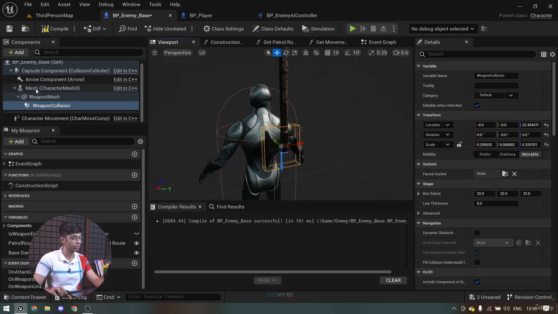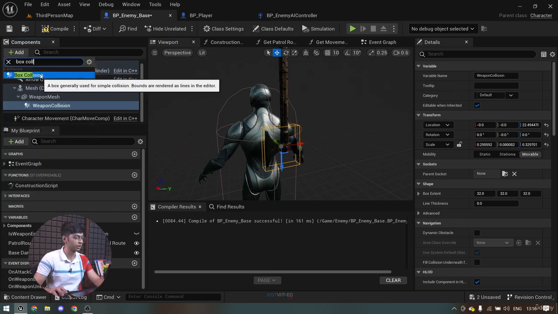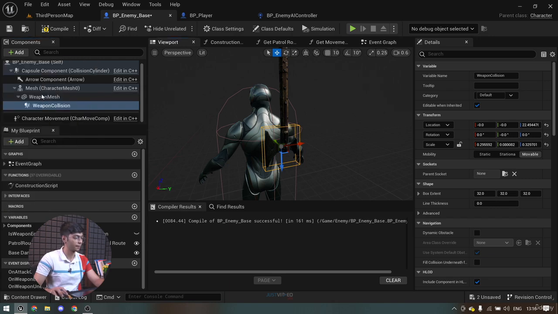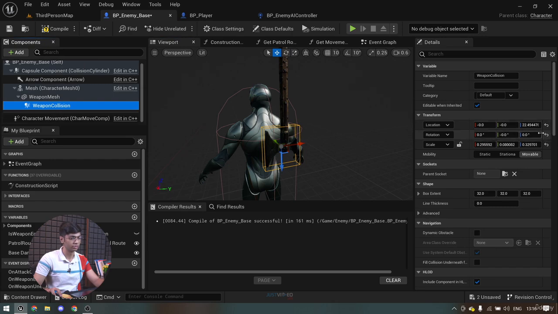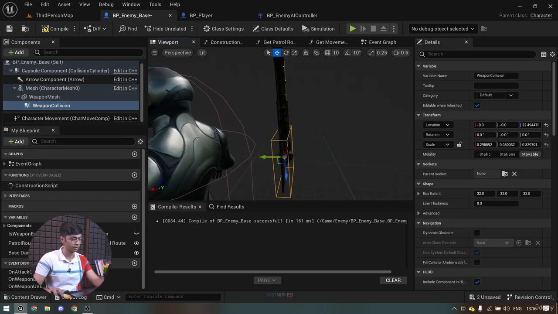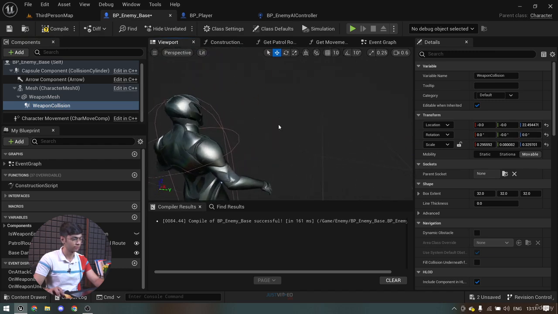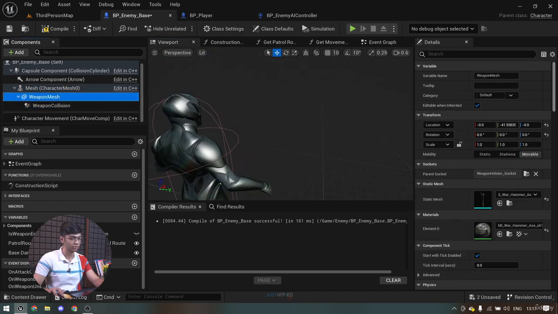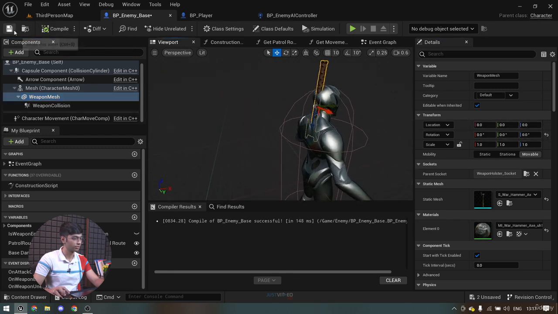You can add this weapon collision by going here under add, searching box collision and adding it. That will add it under the weapon mesh, and obviously we need to set all our location values to 0. I just adjusted it a bit so that it centers with our axe. So yeah, I'm going to reset this to its previous location and press compile and save. So that is the collision that we have right now.